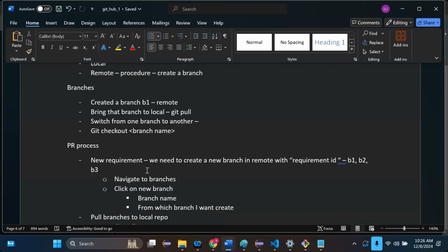So the branch that you are creating will be created on your master branch. Is this one clear? That will be created on your master branch.